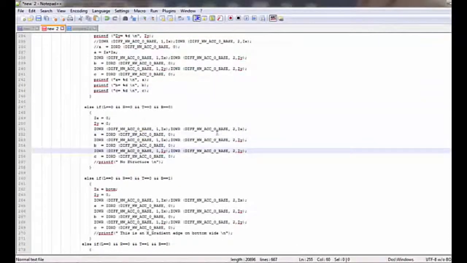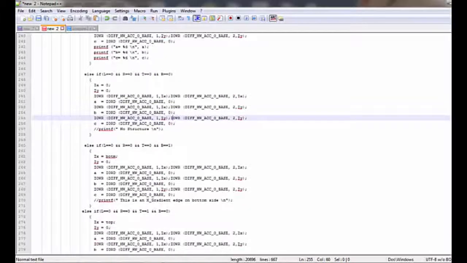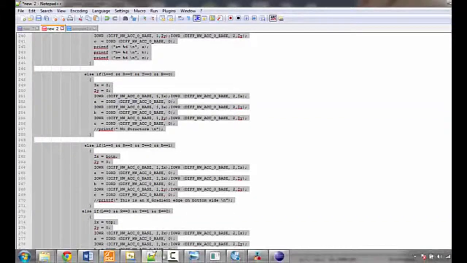So let me explain the code here a bit. This would be basically the test cases which we are calculating. It would be all IO read and IO write for the A, B, C values. Basically the inputs would be IX and IY. So A would be IX into IX, and that would be done using the hardware accelerator for matrix multiplication. So let's go ahead and add the file here.